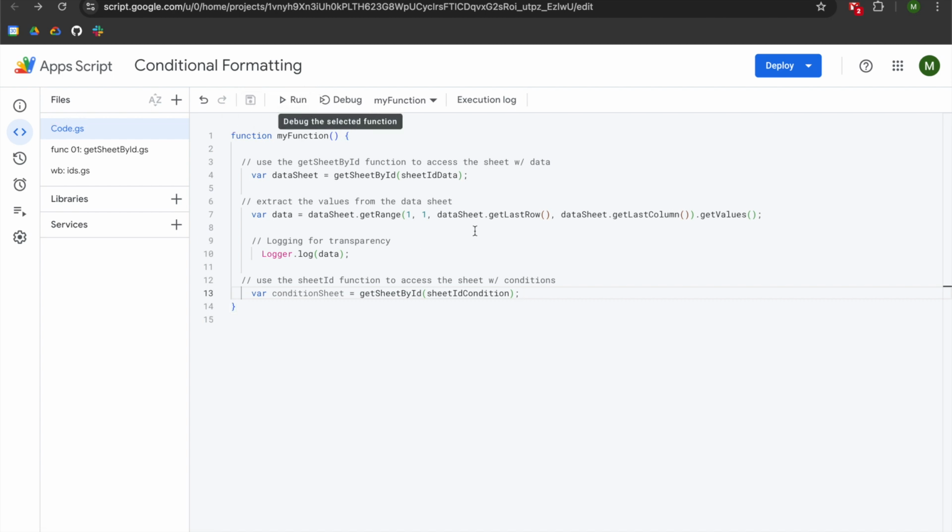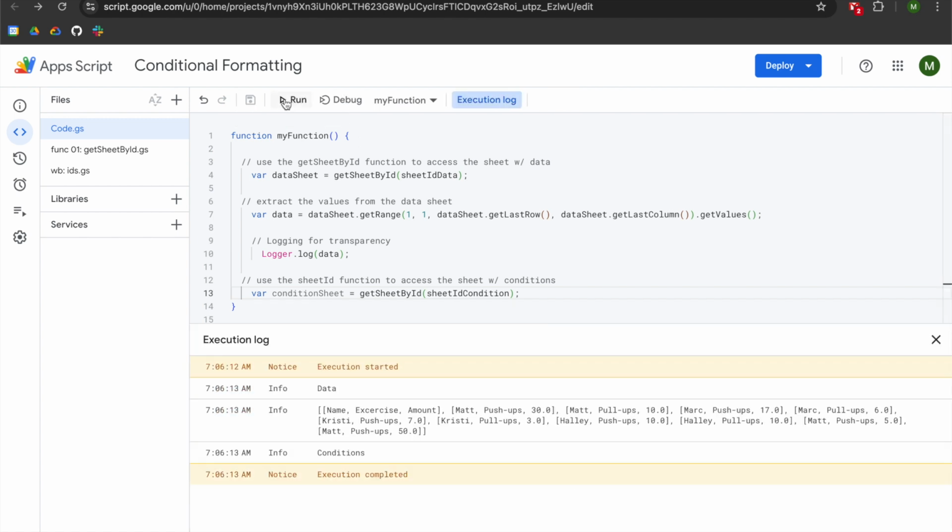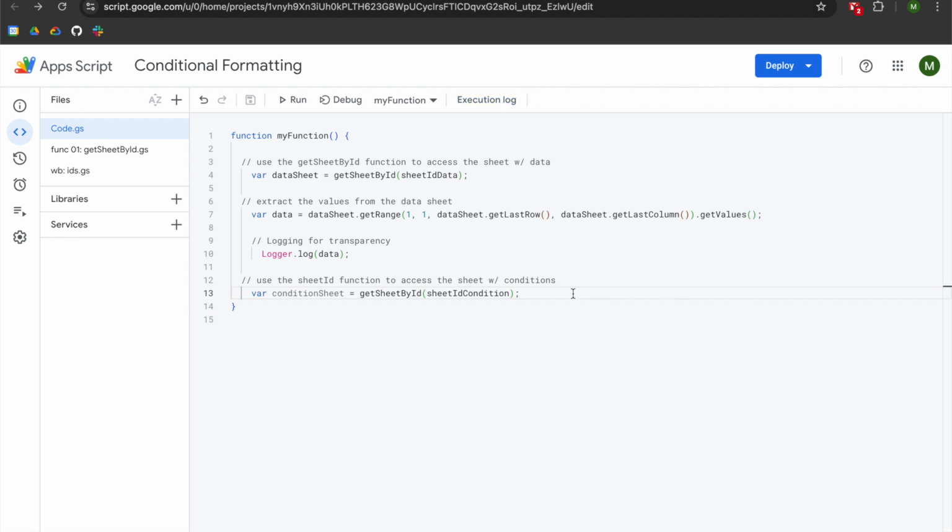So the results of our console log should now provide us with the name data, followed by the data values being extracted from the data tab. And now that we are accessing the condition sheet using getSheetById, the last log should say the word conditions. Perfect. So this is saying that we have successfully accessed the data tab, extracted values, successfully accessed the condition sheet, and now we are going to do the same thing where we will extract values from that sheet.